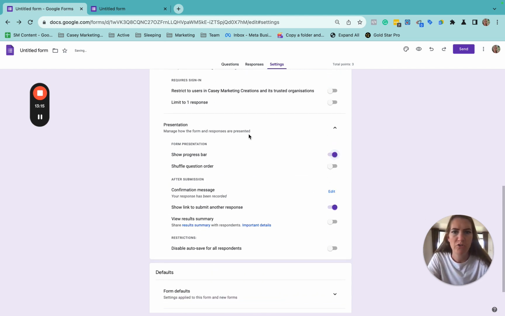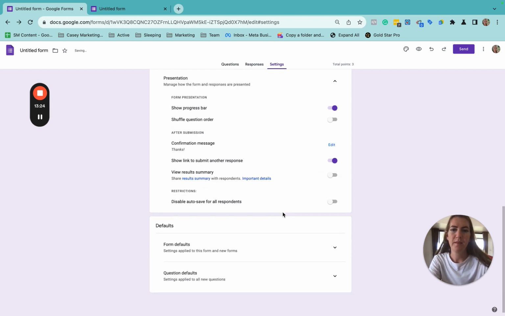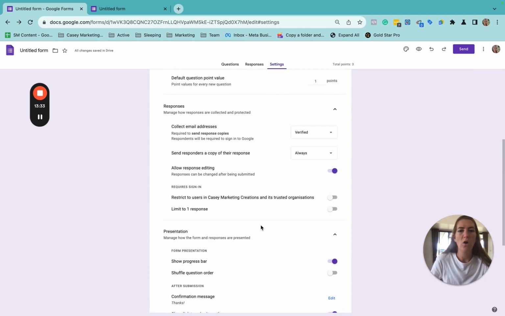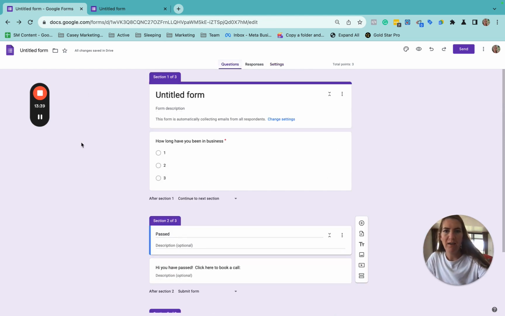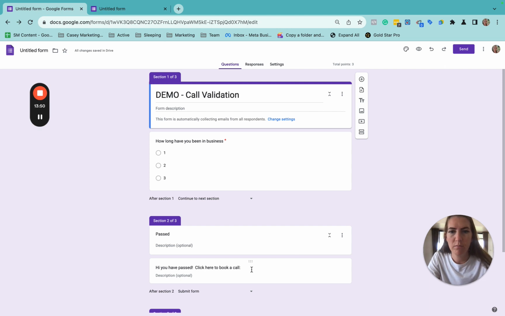And then if you want, you can show progress. And then just say, I don't know, thanks, something like that. And that's it. So that's a way that you could do it using a special kind of system. And alternatively, forget all this quiz stuff, just have them submit the form. Make sure you ask them for their email address, obviously. And if they answer the questions how you like them, then you can just message them with your call booking link. So you're basically just asking them to answer questions first.